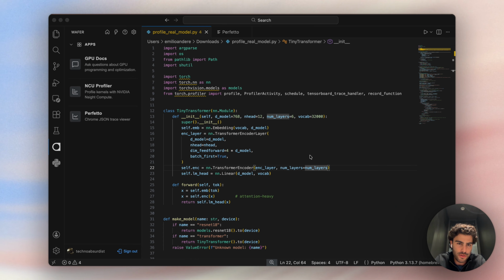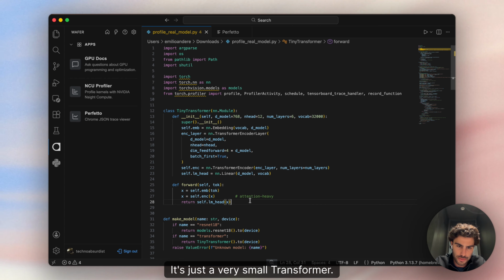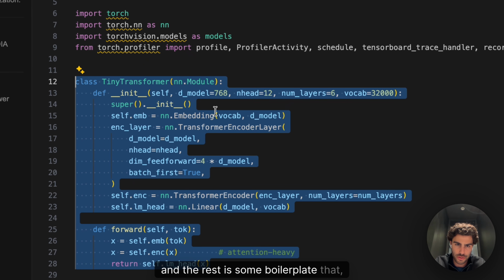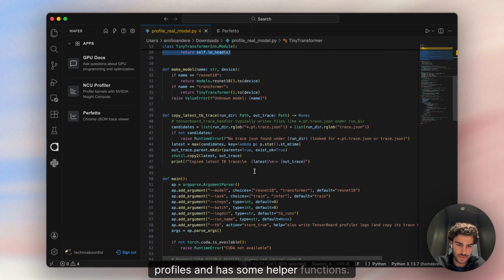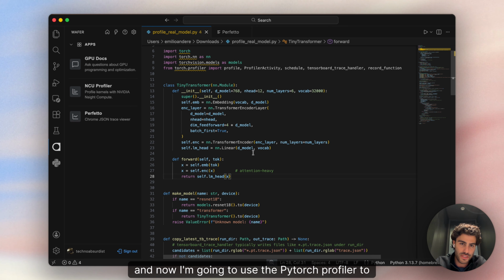So I have a sample PyTorch file here, which contains a tiny transformer. It's just a very small transformer. It's about 15 lines of code, and the rest is some boilerplate that profiles and has some helper functions. I've defined this file, and now I'm going to use the PyTorch profiler to get a trace.